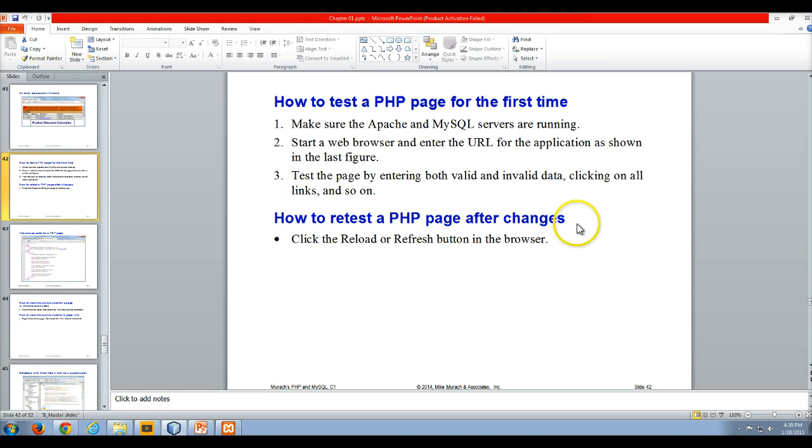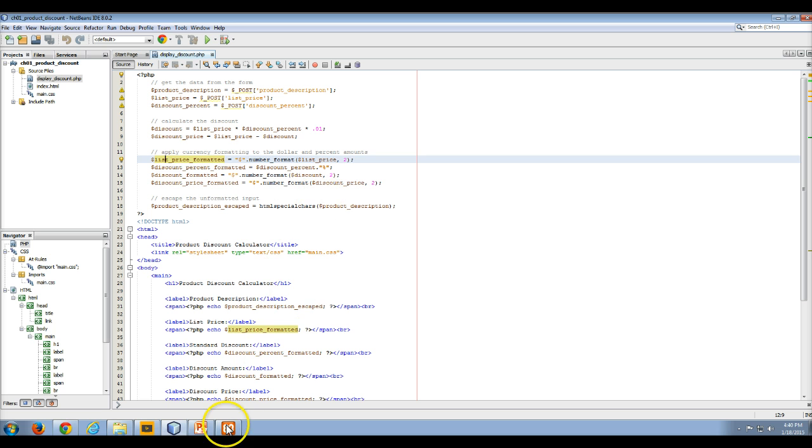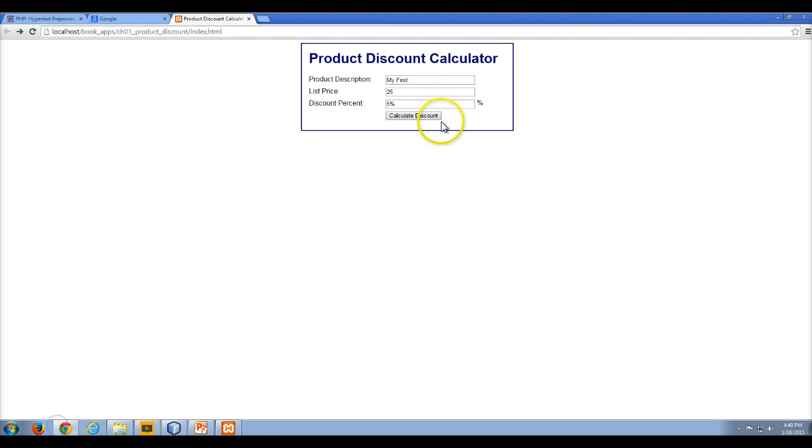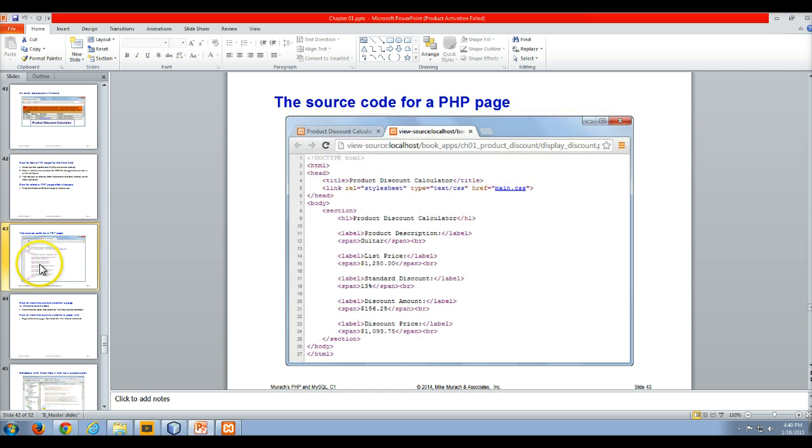So how to retest a PHP page after changes, you just reload or refresh the button in the browser. So here, if we had made any changes to our code, we would go back to our browser and simply click the refresh button, which would reload this page. So again, if I reload the page, it'll just wipe out whatever data was in there and let me enter in new data.